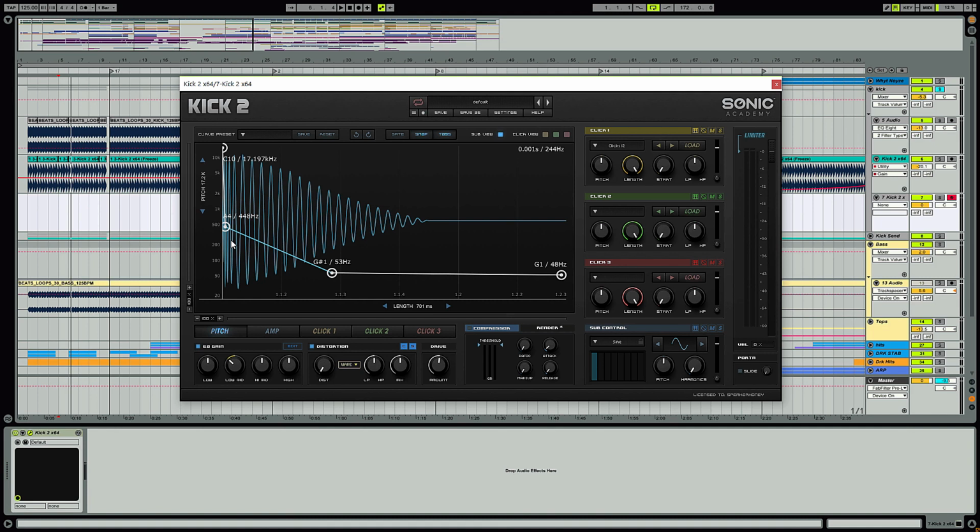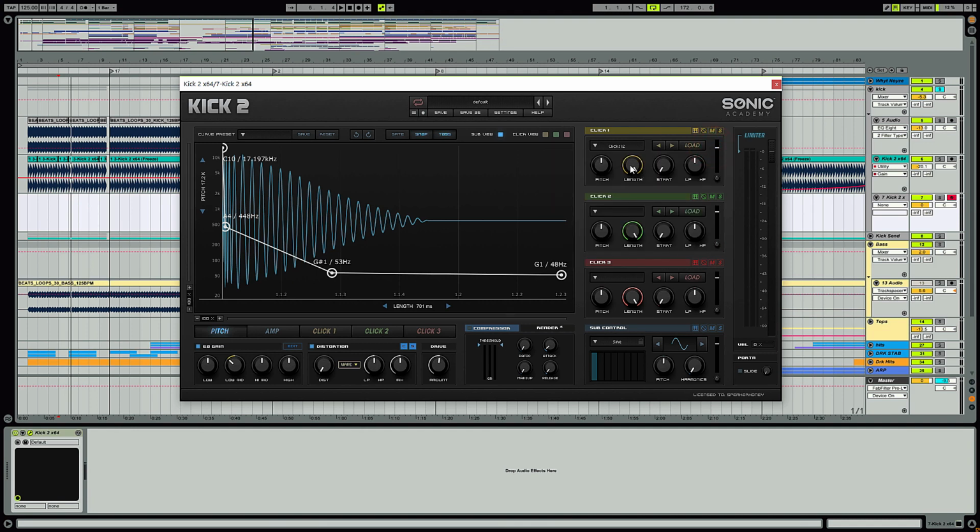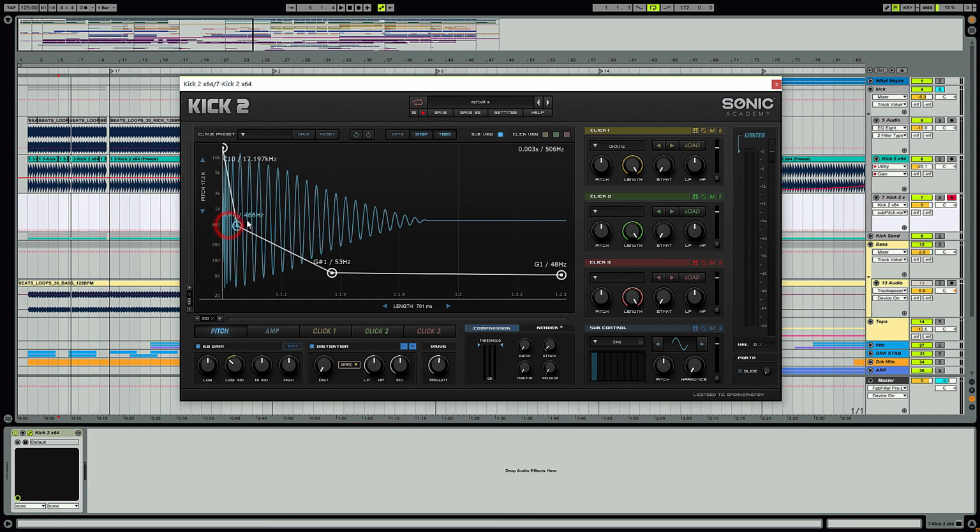So I actually do like building my kicks using Kick 2 quite frequently, but this time I only actually used the top click, and there's a bunch of different presets in here that you can choose for which type of top click sound you're looking for. Then you can also edit the length of the top click, the pitch and the starting point of the sample, and then add a low pass or high pass filter onto it. So you can really fine-tune the way you want your top click to sound.